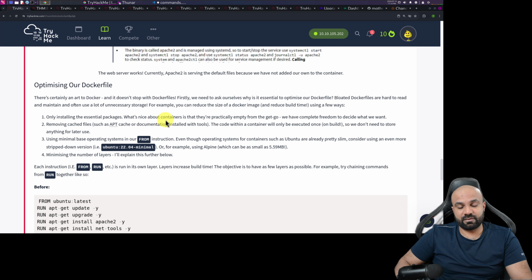What's nice about containers is that they are practically empty from the get-go. We have complete freedom to decide what we want. Removing cached files such as apt cache or documentation. Instead, with tools, the code within a container will only be executed once on build, so we don't need to store anything for later use.